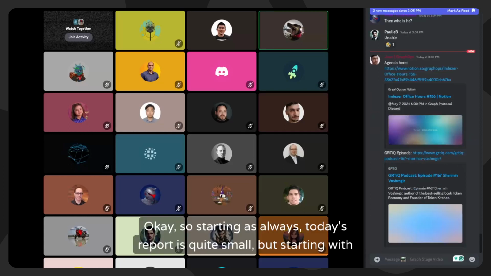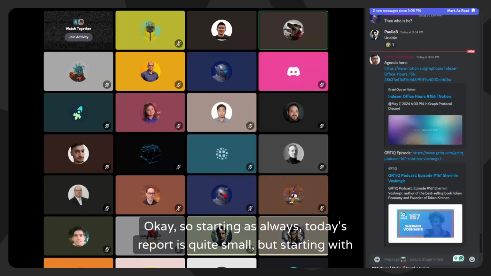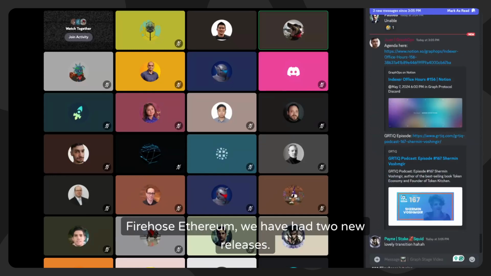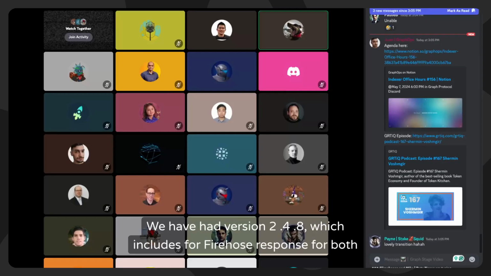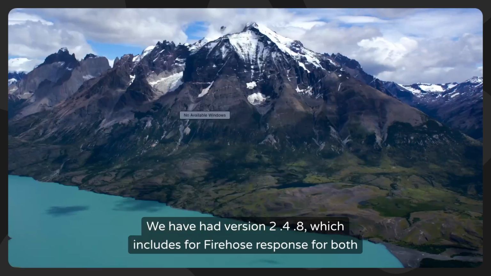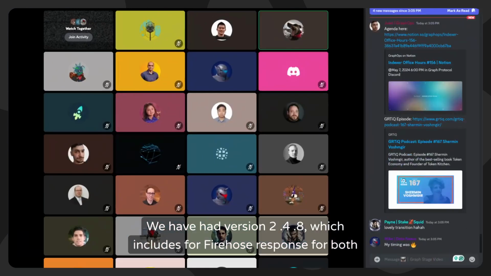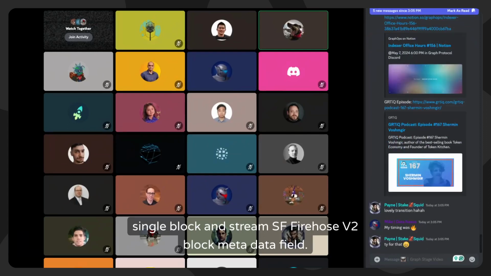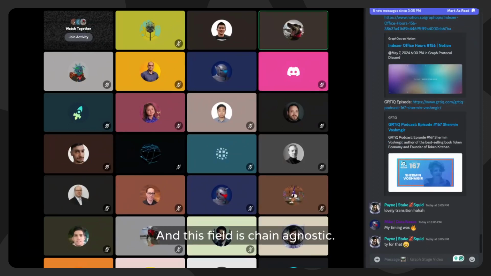Okay, so starting as always, today's repo watch is quite small, but starting with Firehose Ethereum, we have had two new releases. We have had version 2.4.8, which includes for Firehose response for both single block and stream, SF Firehose v2 block meta data field. And this field is chain agnostic.